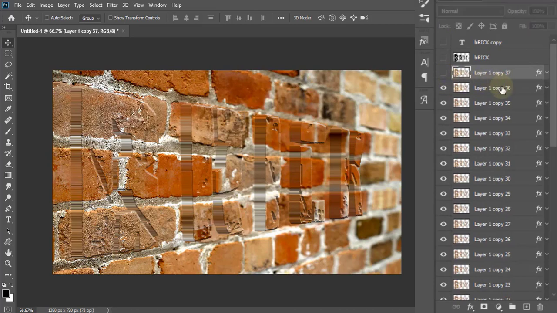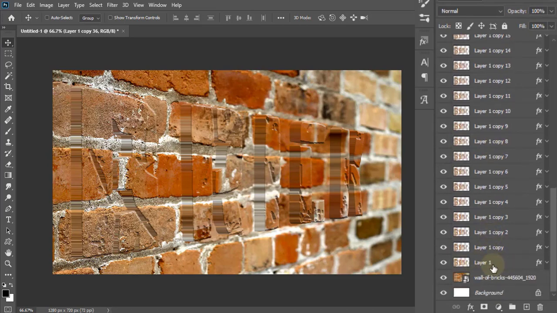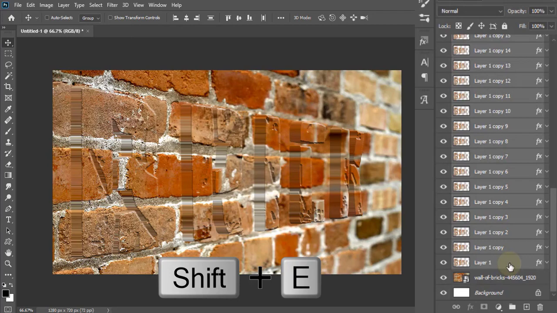After that, hide the topmost layer of the font, and then select all the visible layers of font below, and merge them all from the Layers menu, or by pressing Ctrl+E on the keyboard.